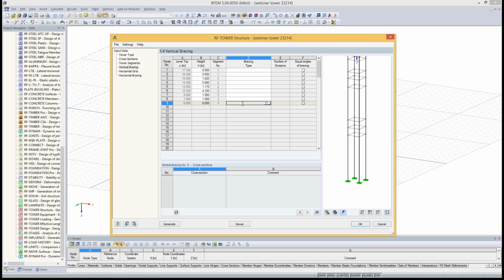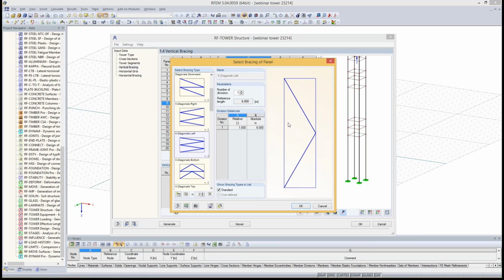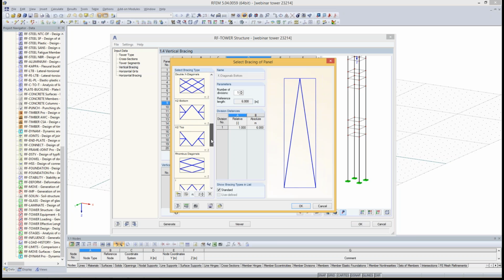We want to have diagonals, and how you can prepare it. You can click to the drop-down list where you will find some standard bracings like X diagonals, K left, K right, and so on. If you don't know how it looks, you can also access the library directly with this button over there. And there you can see X diagonals, diagonals upward, diagonals downward is the other direction. You can have K left, K bottom, and so on.